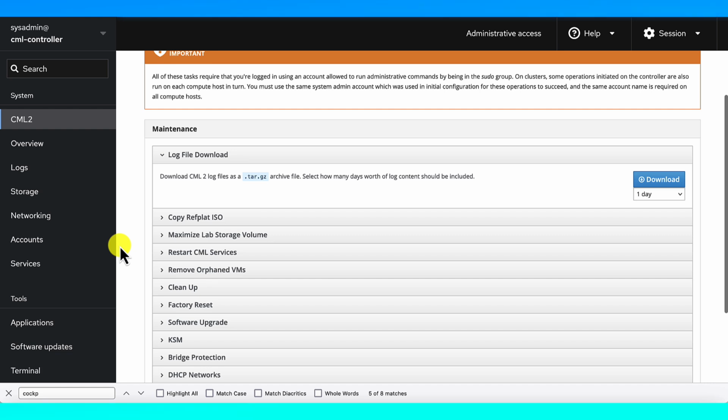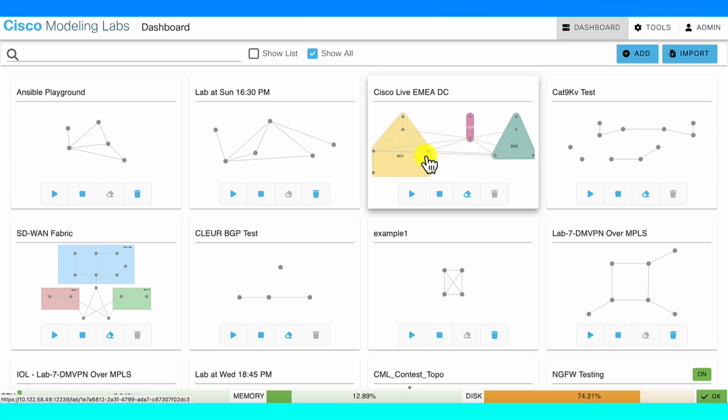Good. So now what I'd like to do is cut over to, I have to change networks for this, but I'll cut over to a different CML server, my cluster actually, and I'll show you a few of the new features in 2.8. Okay, so I moved over here to my cluster server. You can see I've got a few labs going here.